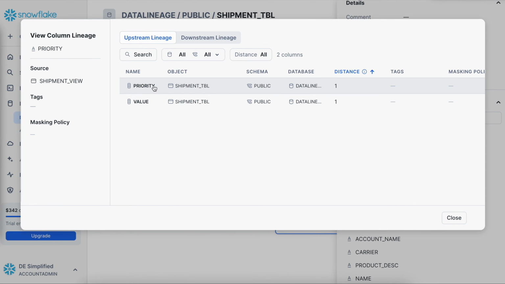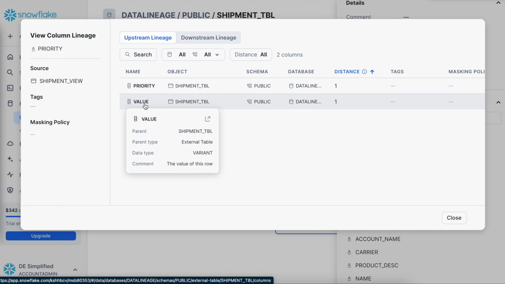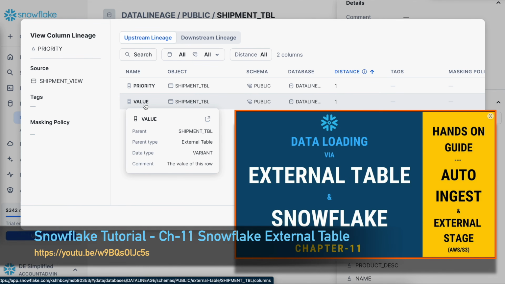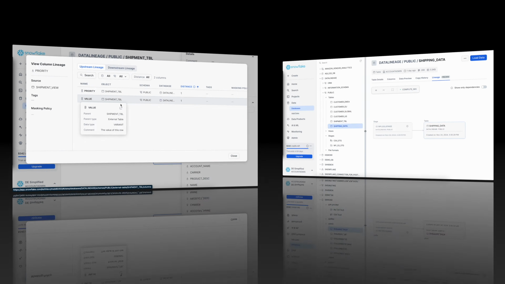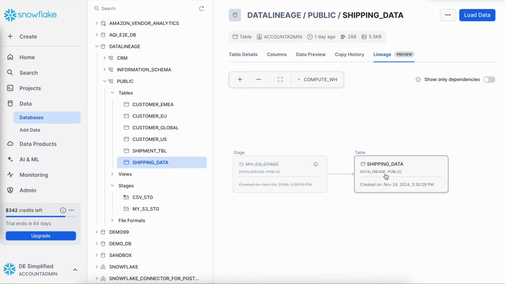So even though it is a one-to-one mapping, we all know that value is an implicit object within an external table. And if you are not very familiar with how the external table works, I would request you to go and watch this particular video to get a complete understanding about the external table. Now here I have another scenario where a table is created from the stage location, but the stage location is deleted and it still captures this detail, and this detail would be retained for 14 days.